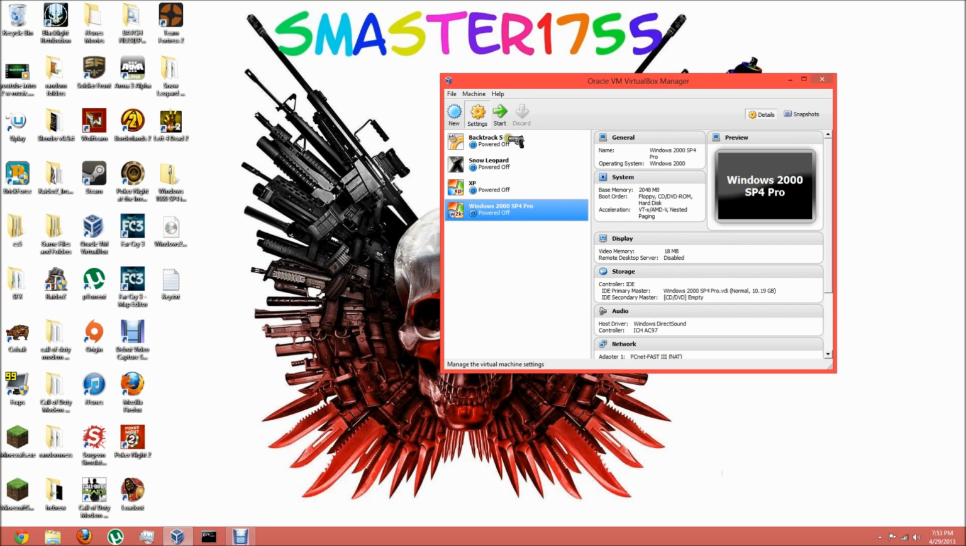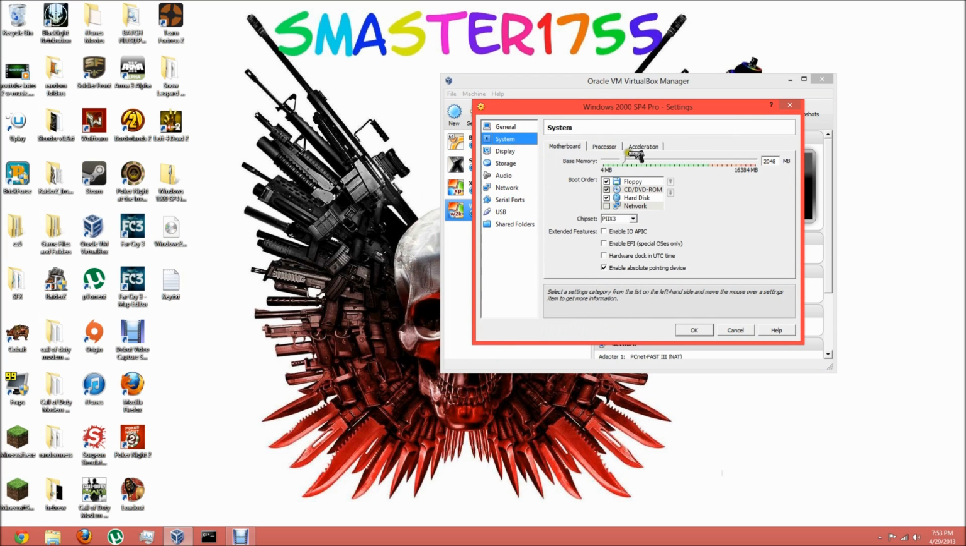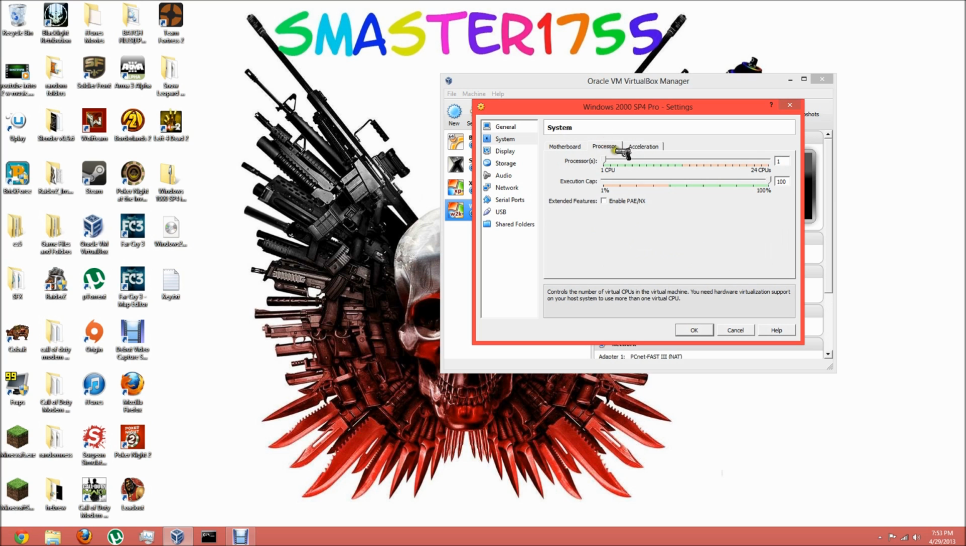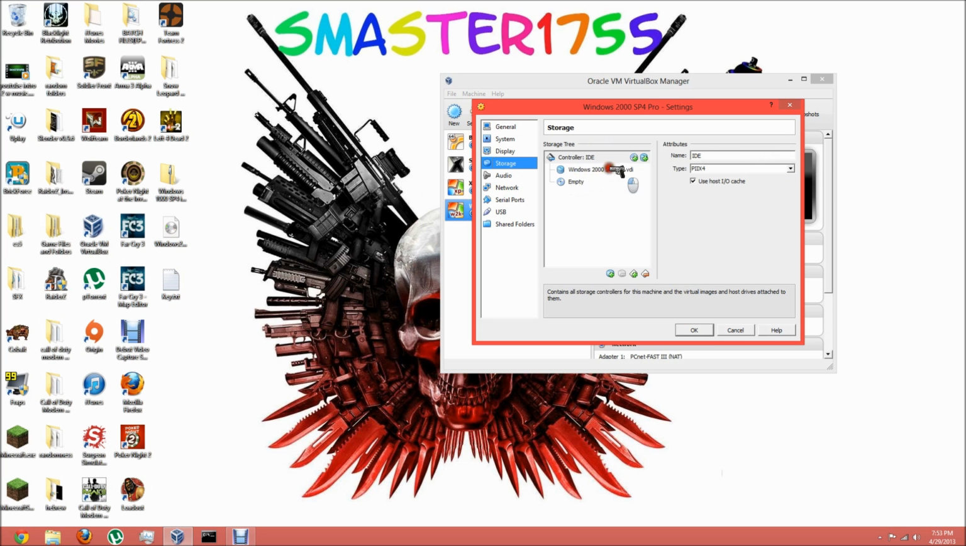Now, settings, go in there, system. You're gonna wanna make sure that this is the chipset you got, because only Mac OS X uses this as far as I know, so make sure that's selected, and there you go. That's it, really. Oh yeah, you can put 2 CPUs on, but you really actually know you can't for an operating system as old as this. Anyway, next, all the memory you can give it, and 3D acceleration.